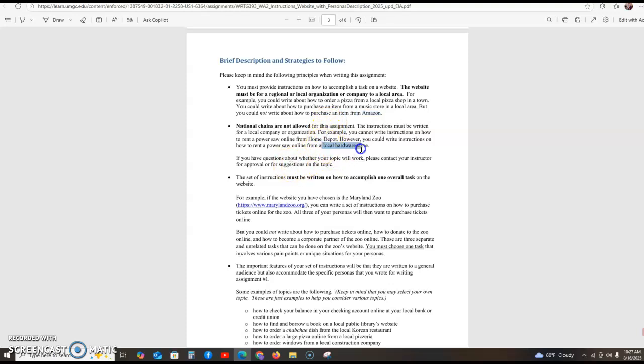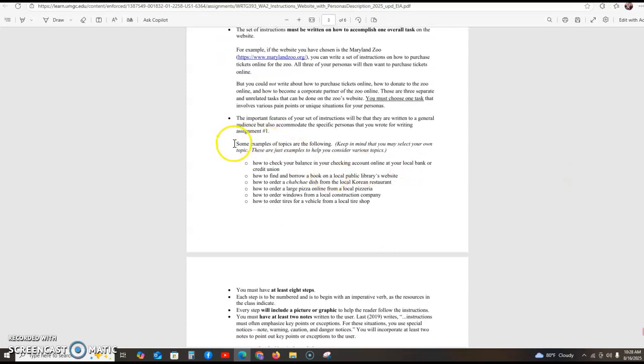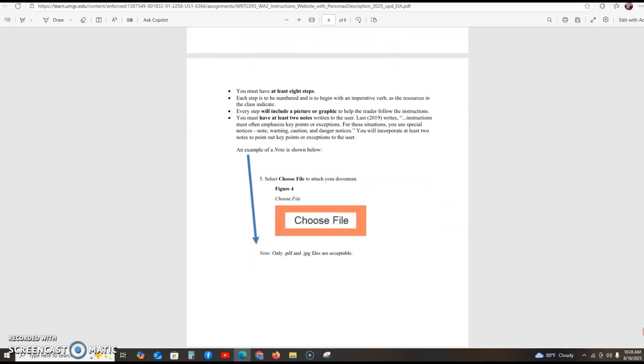Yeah, a local hardware store that's not a chain would be acceptable. A mom and pop bookstore. I think the gold standard here for this assignment, and I've been teaching this assignment for quite a few years now, is a local independent restaurant or cafe. A clothing boutique would be fine. But I think restaurants and cafes are really the gold standard. Some examples of topics are the following: how to order a pizza from a pizzeria, how to order a particular dish from a Korean restaurant, and so on and so forth.